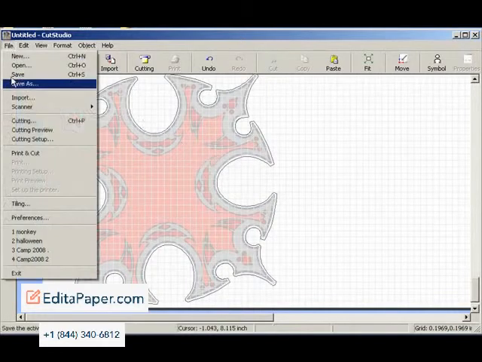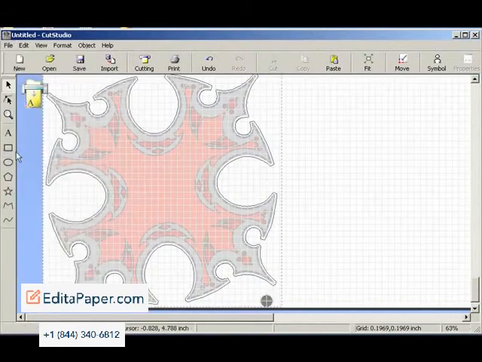Now I'm going to go up to File and select Print and Cut and turn on our Print and Cut feature, and you can see the crop marks appear. Now the image can be on the outside of the crop marks, but you can't extend it too far to interfere with the grip rollers on the cutter itself.